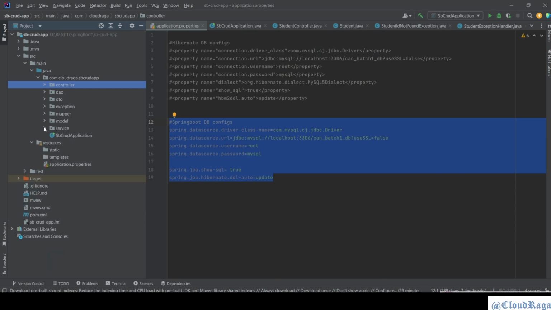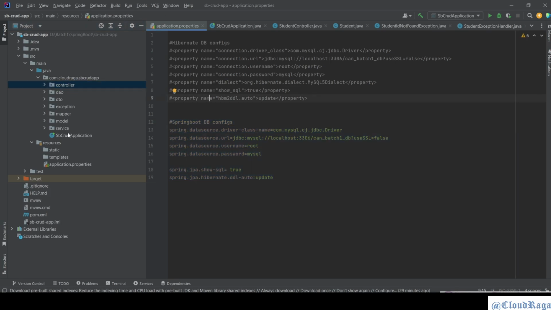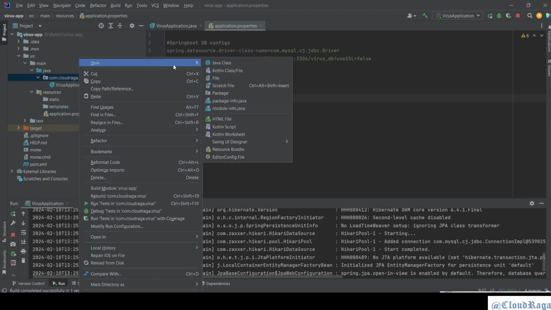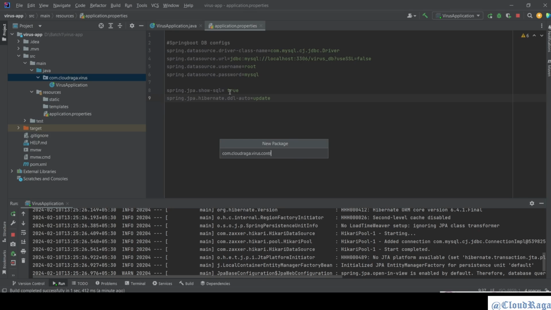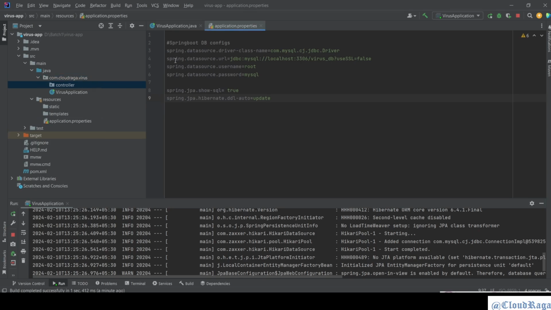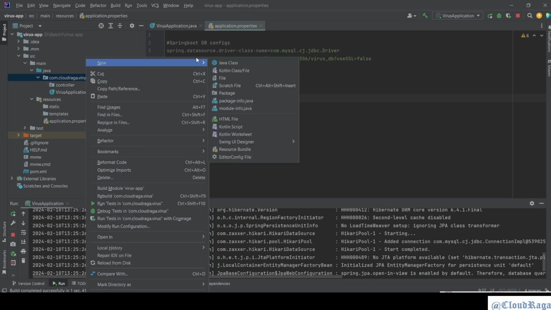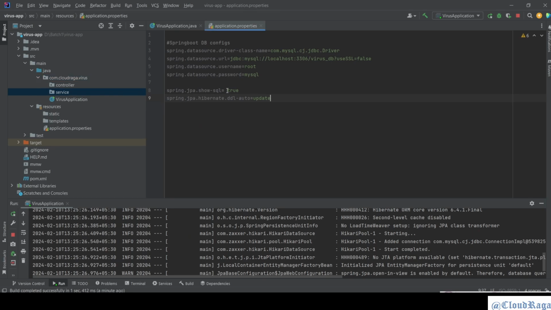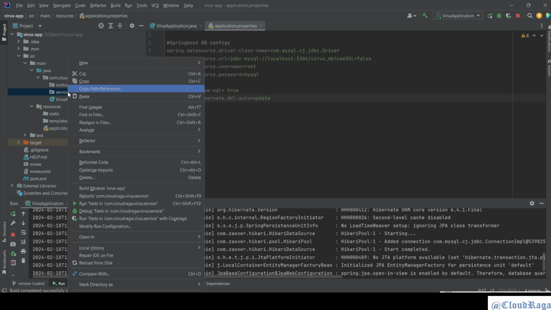So we have to create at least all these packages: controller, DAO, DTO, exception mapper, model, and service. So let's quickly do that. Right click on your root package, and I'm going to create a new package. Let's start with controller. Done. Then right click, new package, service. Service done.